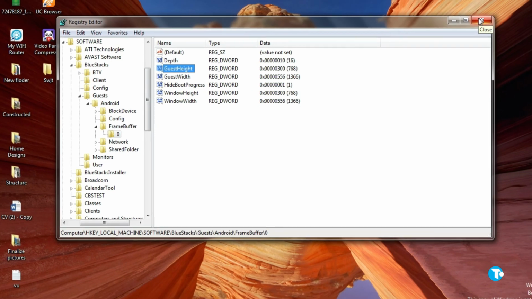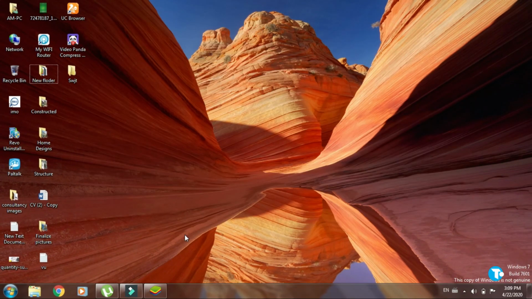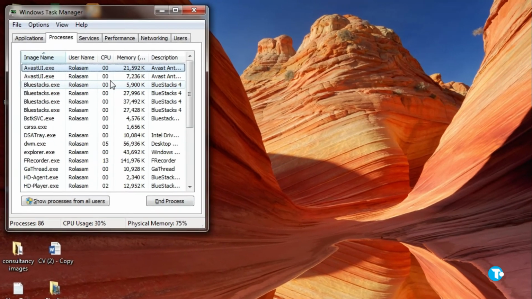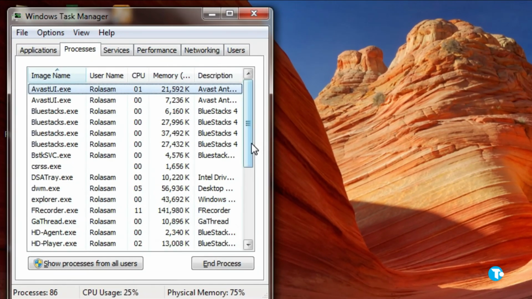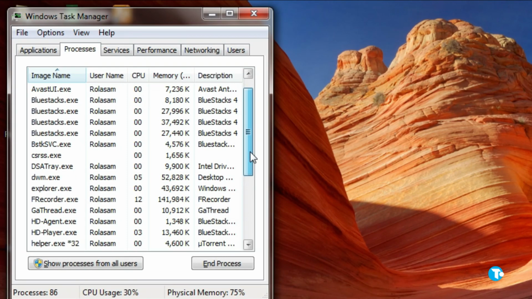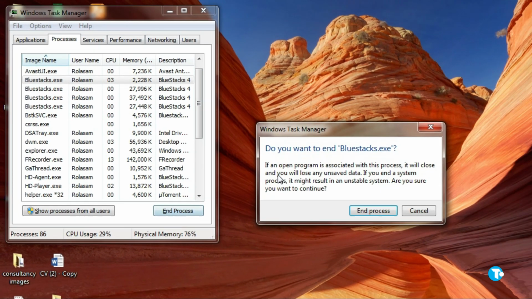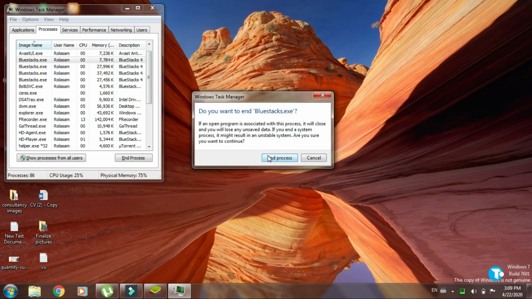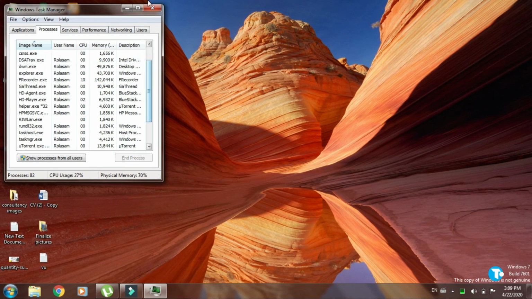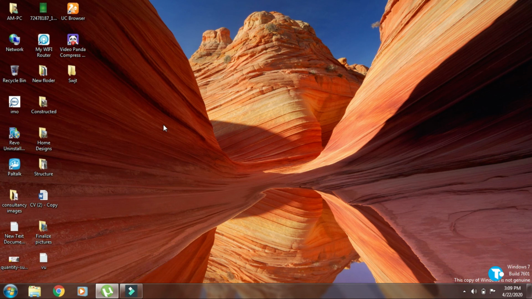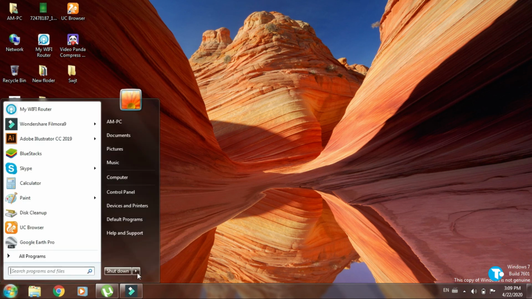Then close this window. Then press Ctrl Shift Escape and open Task Manager. And from here, close BlueStacks. Click on BlueStacks. Then click on End Process. Then again click on End Process. And then close this window. Then restart your PC. Guys, hopefully this will give you the best display resolution for your BlueStacks.